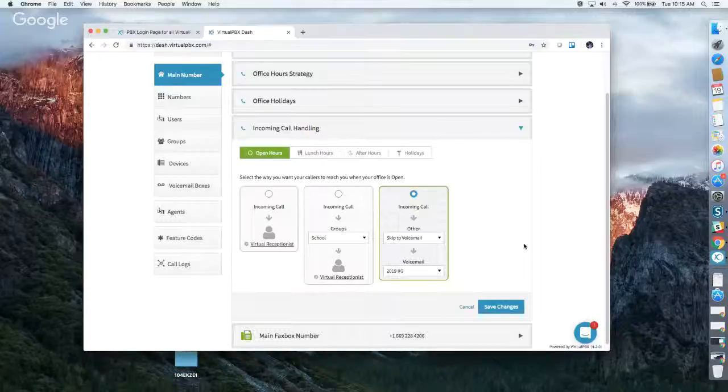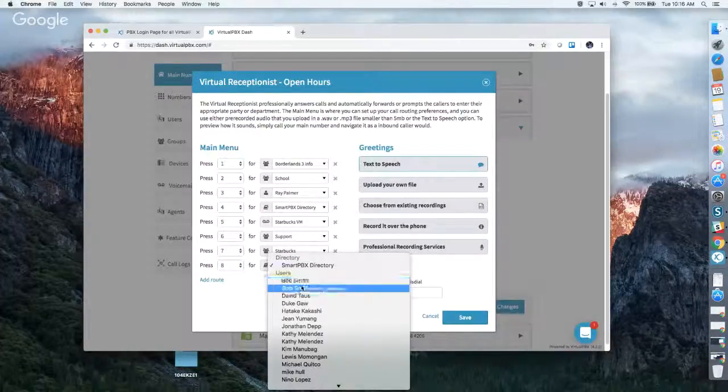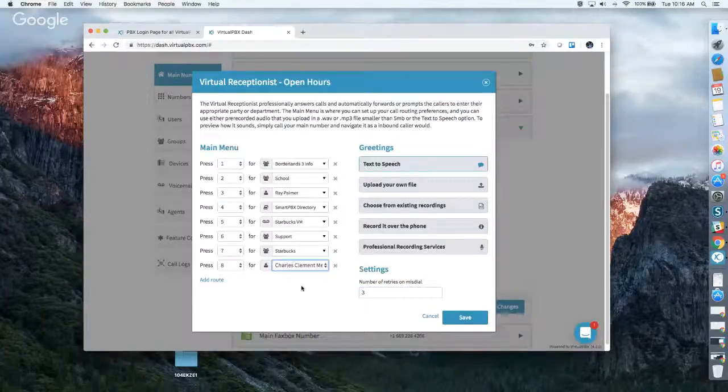So let's go ahead and click on the virtual receptionist here. Boom, here's a virtual receptionist with menu options. So on the left are the menu options. You would click on add route to add a new menu option. In this case, I would add 8 since that's the next available option. And then I can have it say we go to Charles. Now, if I don't want menu options to show up anymore, or like, oh, that's no longer necessary, you can simply click on the X next to them to remove.